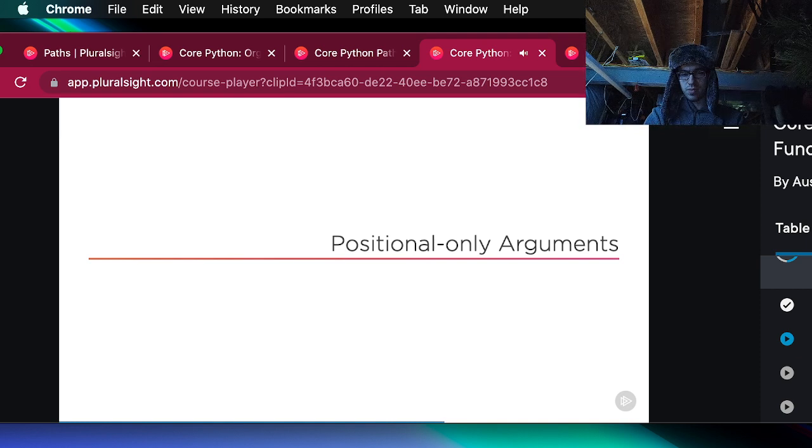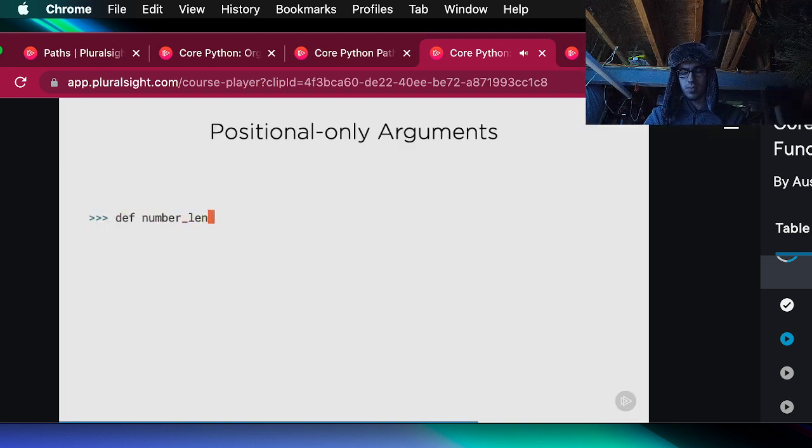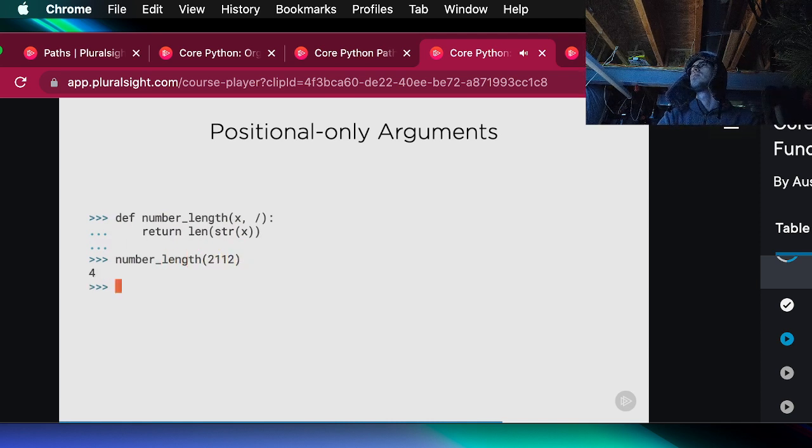PEP 570 introduced support for positional-only arguments, and these are available in Python 3.8 and later. Whereas keyword-only arguments can only be passed as keyword arguments, positional-only arguments can never be passed with a keyword. To specify positional-only arguments, you include a / in your function's argument list. All arguments before the / are positional only, so you can pass them to the function positionally. Any attempt to pass them by keyword will result in a type error.